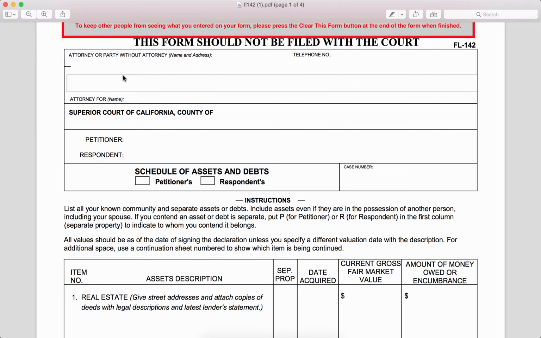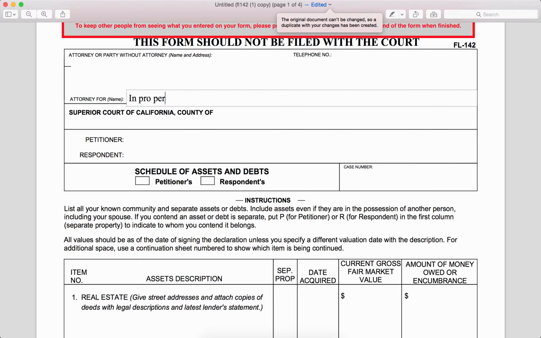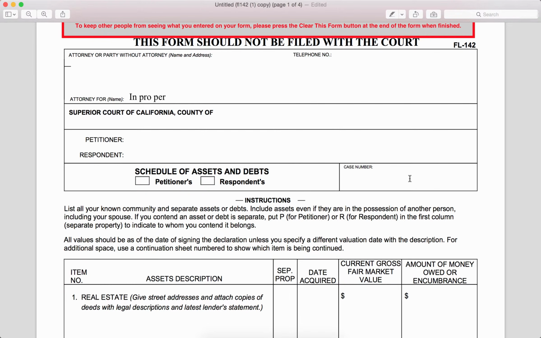Where it says attorney for, you write in pro per, right here, or self-represented. This lets the court know you do not have an attorney. Where it says petitioner, put the name of the spouse that filed the divorce. Where it says respondent, put the name of the other spouse. Where it says case number, put the case number.